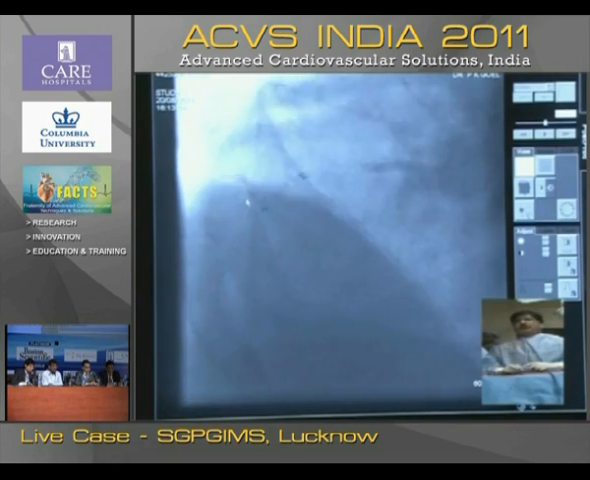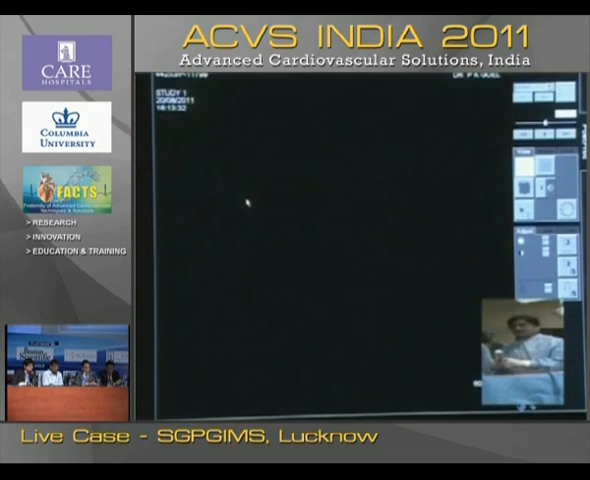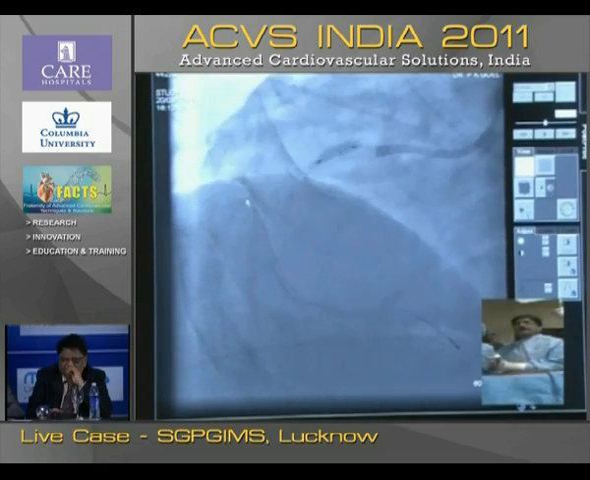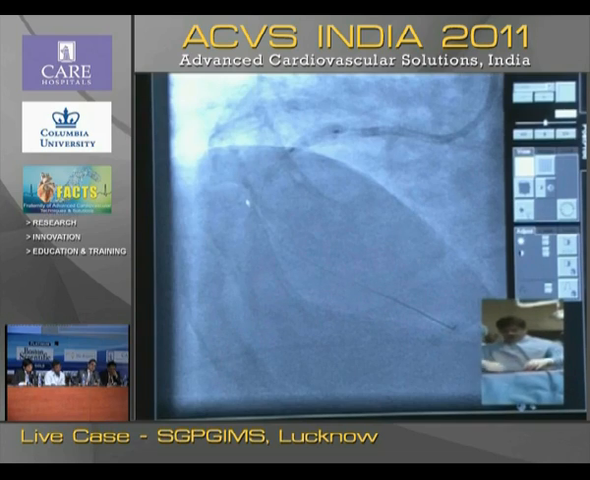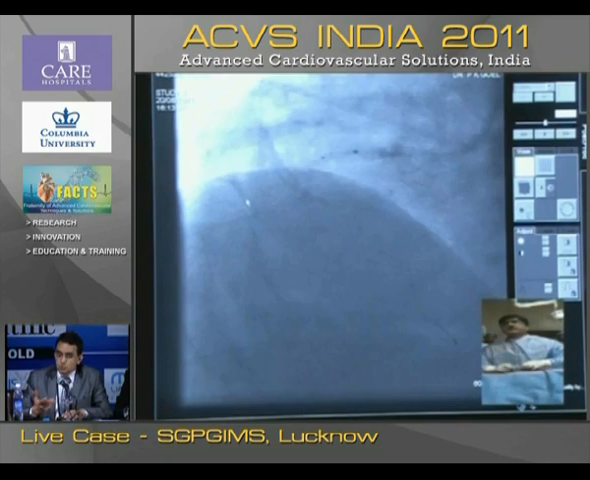Which balloon is this? What size? 3 mm. So we're just doing some graded balloons. See, just to provoke discussion, Dr. Kapadia, when will you use a microcatheter? When will you use an OTW balloon?